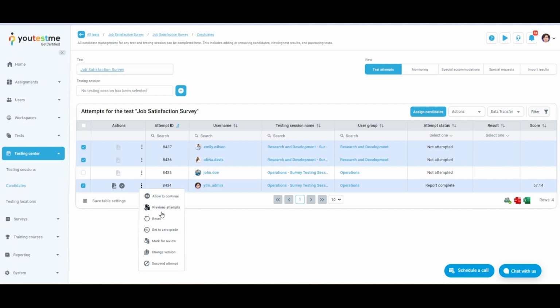Preview the candidate's previous attempts. Optionally, open the desired report for a specific previous attempt. Reset the test attempt for the candidate. After the reset, the candidate can initiate the test again within the testing session availability period.